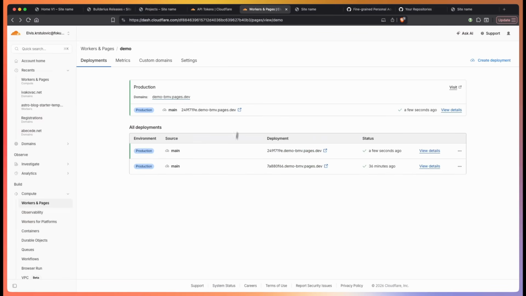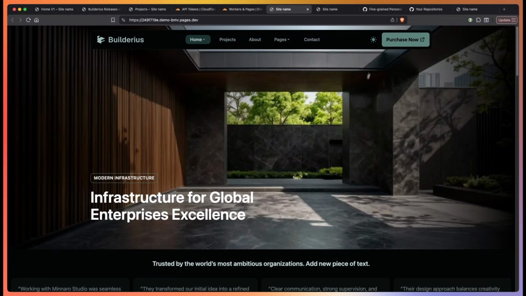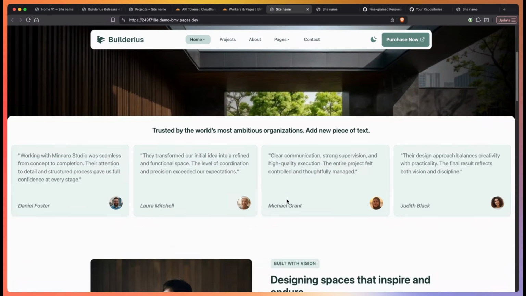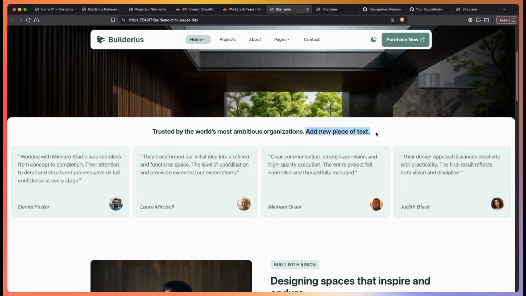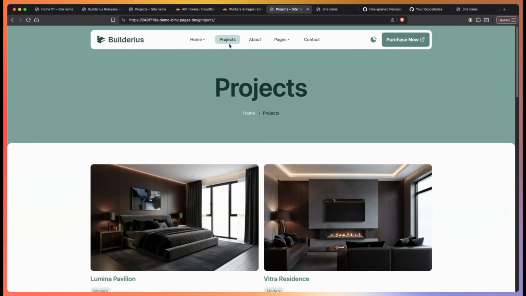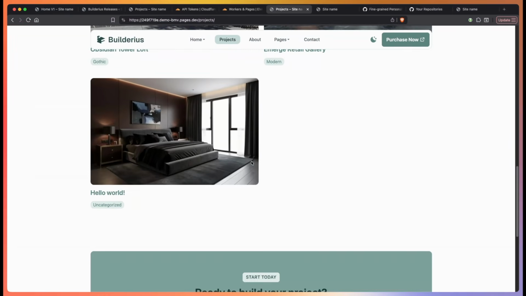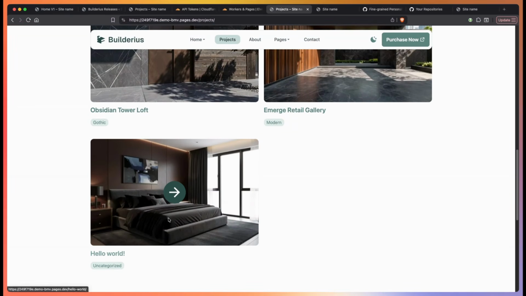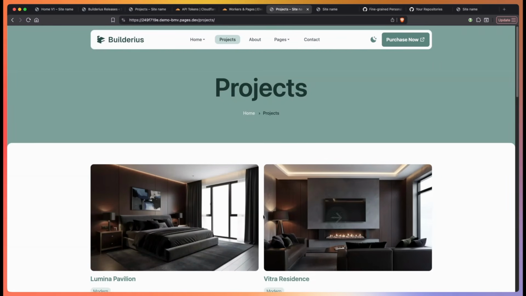Let's check what is going on in my Cloudflare dashboard. I can see that a few seconds ago, there's a new deployment. So now let's see what has been created. Let's switch to the light mode and see that I have a new piece of text here. Going to projects. My Hello World has a featured image as well.